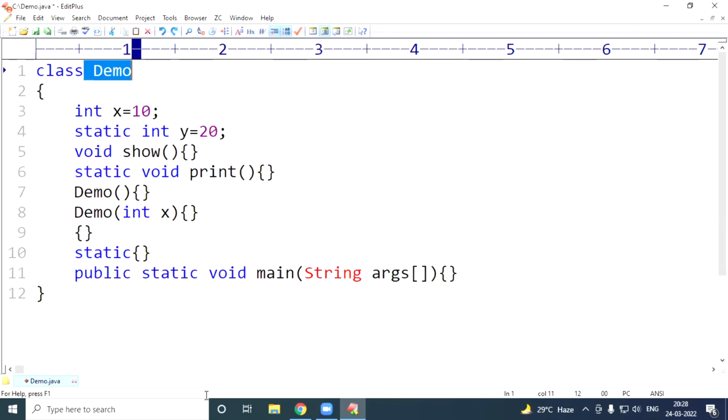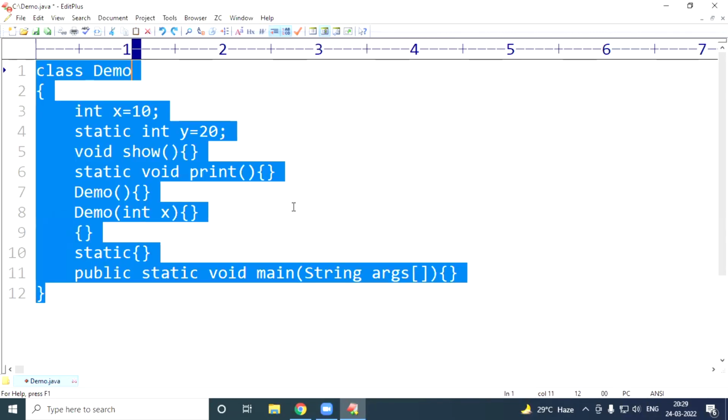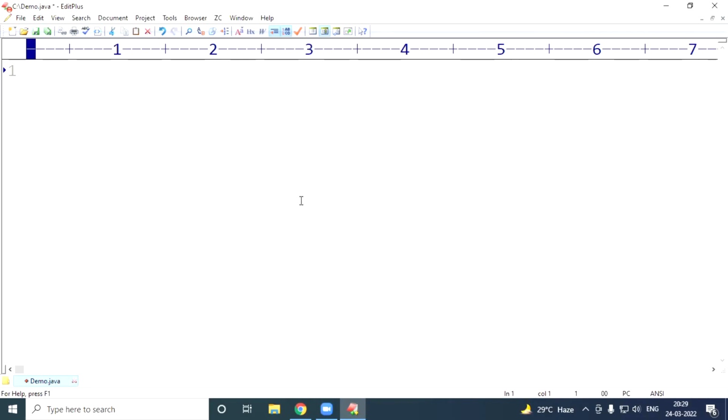Okay. So at the command prompt you are writing demo. That means demo.main, it calls. So that is the reason for static. Now what is public? Not completed. What is string array? Not completed, that later. Okay. Now see, these all you studied. Now next concept.